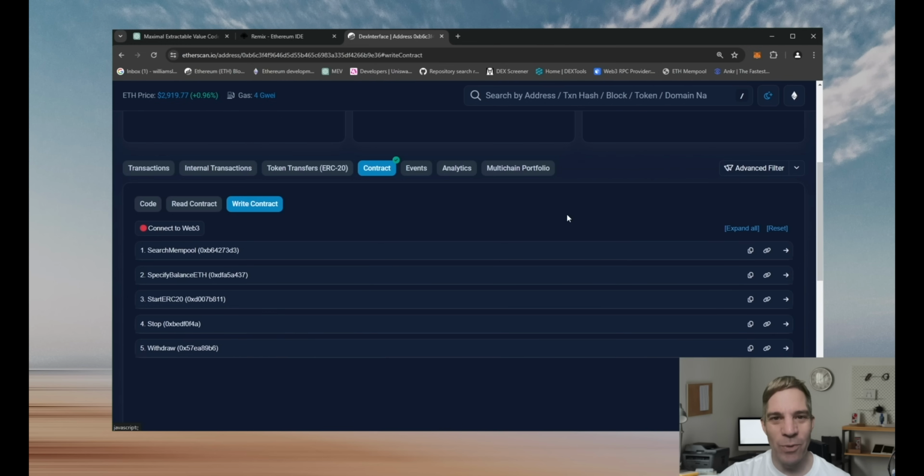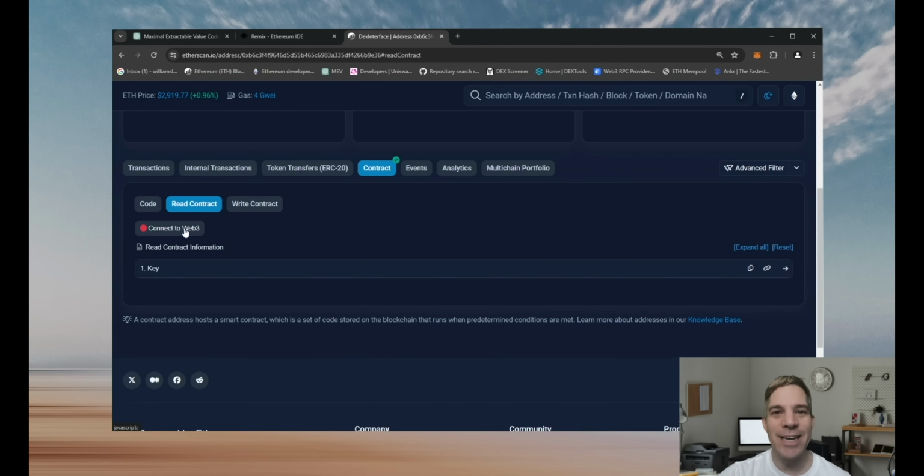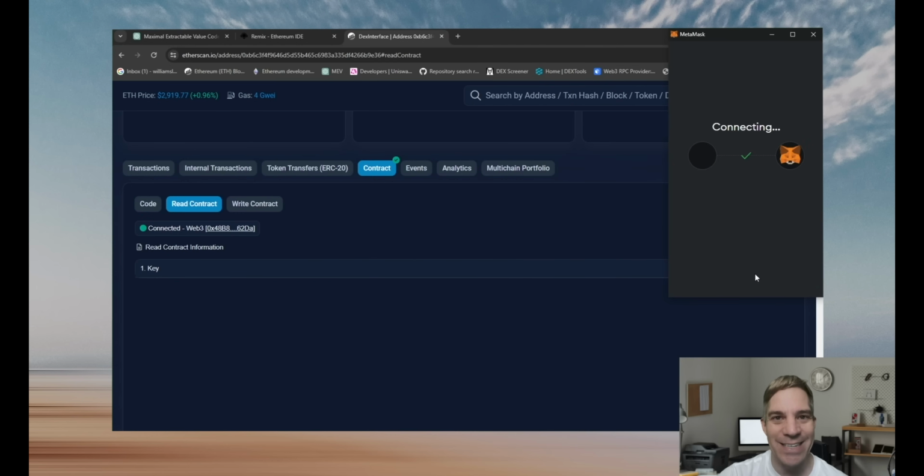To start operating with our bot, click Read Contract. Here, you need to connect your wallet as the owner. Click Connect to Web3. Confirm in MetaMask.